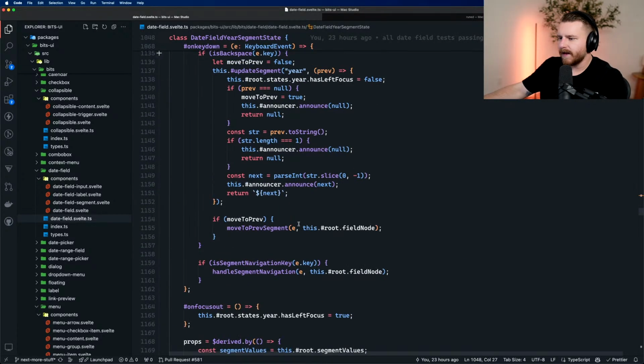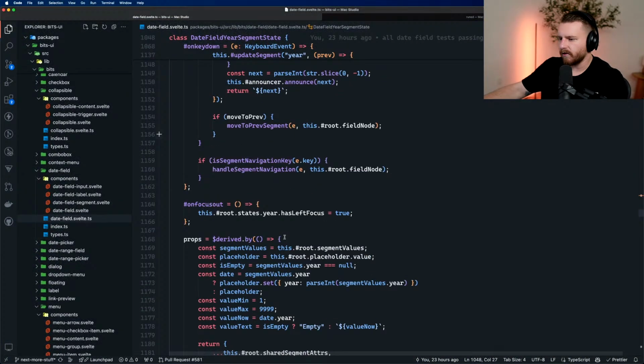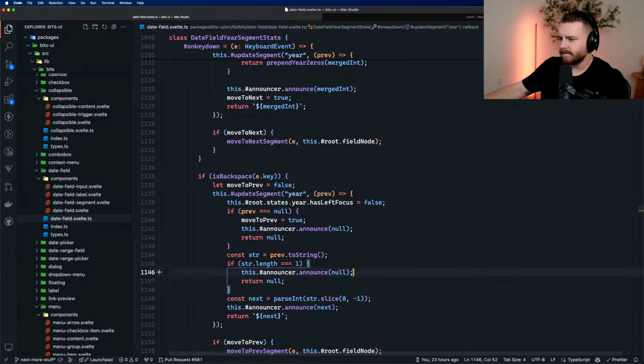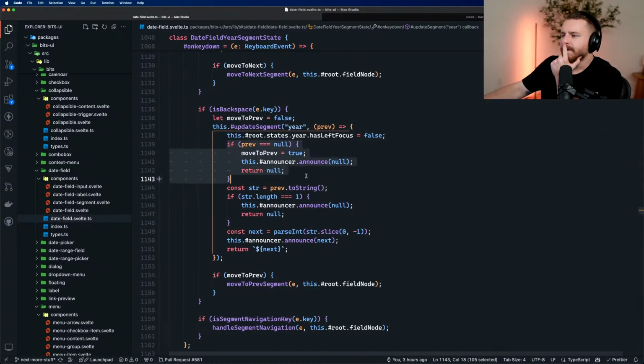So why is it that when we backspace the year, it doesn't want to clear it? But if I backspace this, it does. Okay, so that's an issue on our end over here, likely in our backspace logic here. Okay, if prev is null, we move to prev.